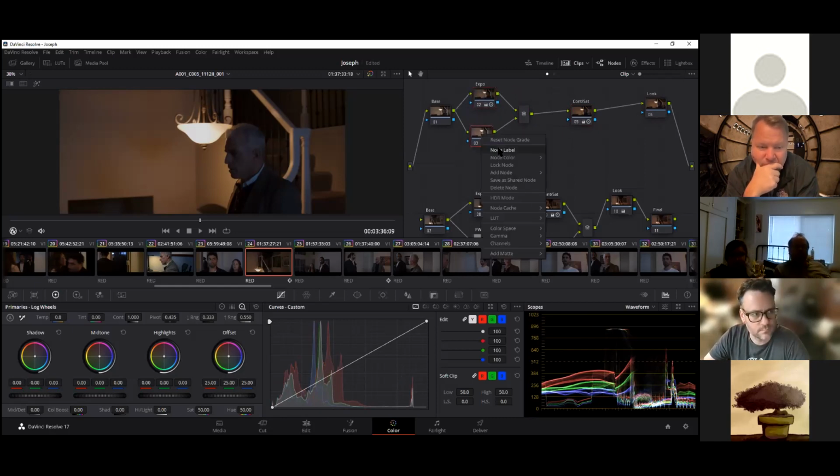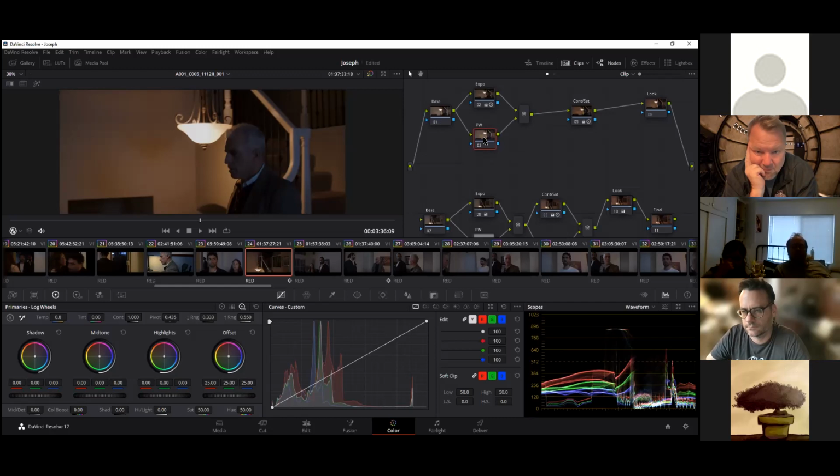Okay, and of course we're going to label this. Now, the method that we're going to use to tackle this kind of procedure is going to be called a power window, PW for short. Does anyone have any clue as to what a power window may be? Great. A power window is just like a mask or a garbage mat tracked onto an object, so you can single out that one object out of the frame.